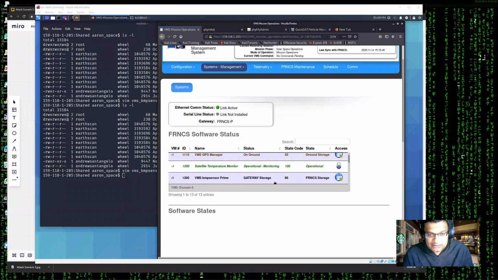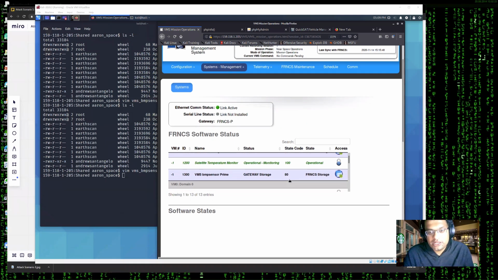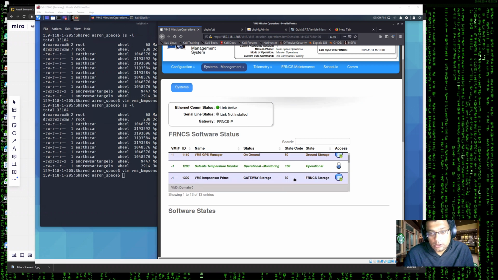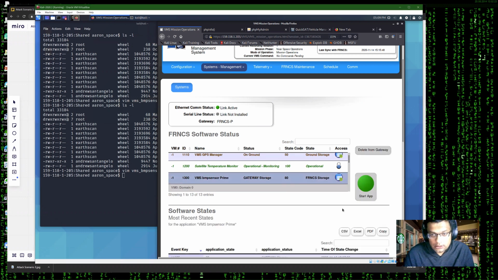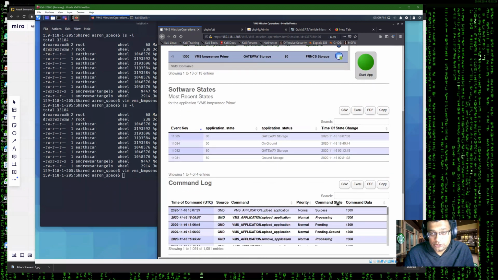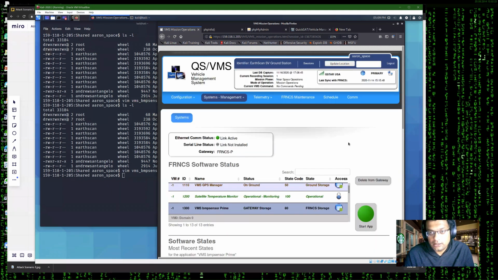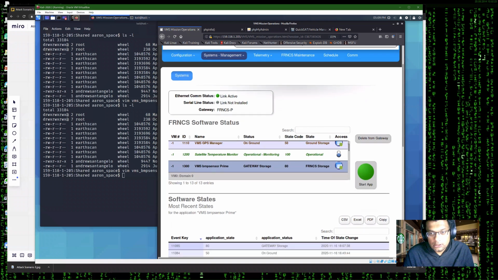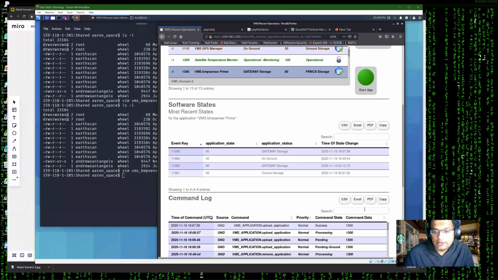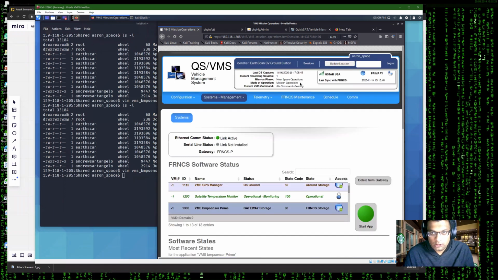After a few minutes, we can see that the status code here has changed, which means the code is now on the CubeSat, and it gives me this start app. So hopefully, if I start this app, it should kill the communication between the CubeSat and the ground. Now, unfortunately, there won't be any indication here that that has happened. What would happen is you would stop seeing this timestamp update.